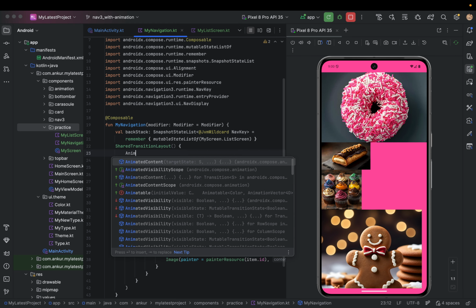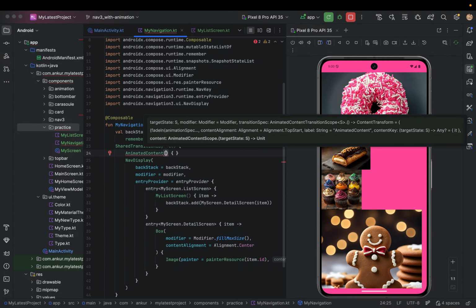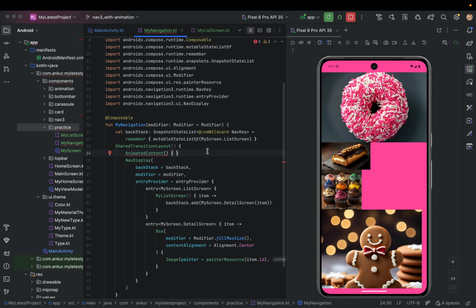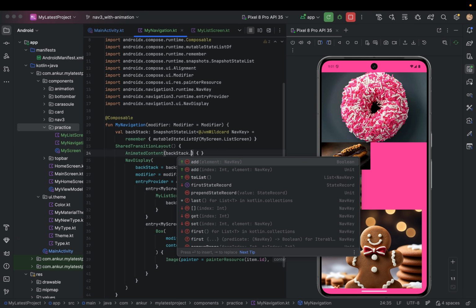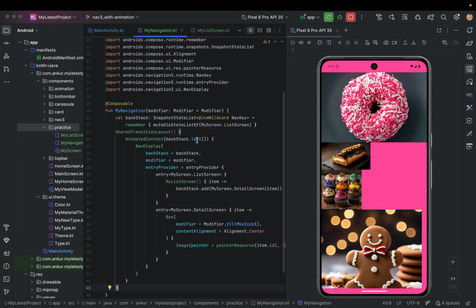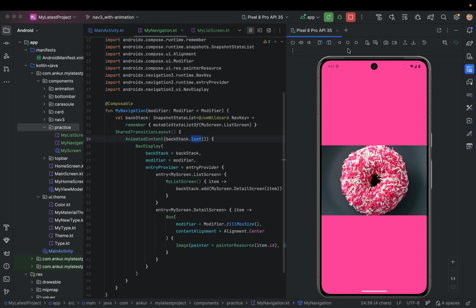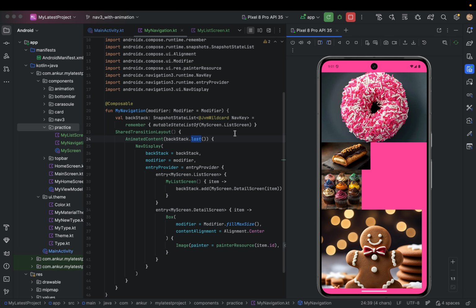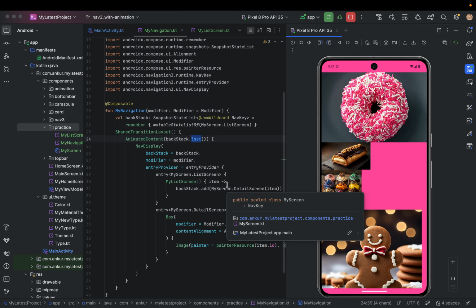So we have the animated content, and it requires a state variable. We can create our own state variable, like my animation or something, but right now I am just using the simple backstack. So whenever the state variable value changes, the animation is started or ended. As you can see, the last value of the backstack changes every time I go to the screen or go back. You can create your own state, but you have to handle it over there.